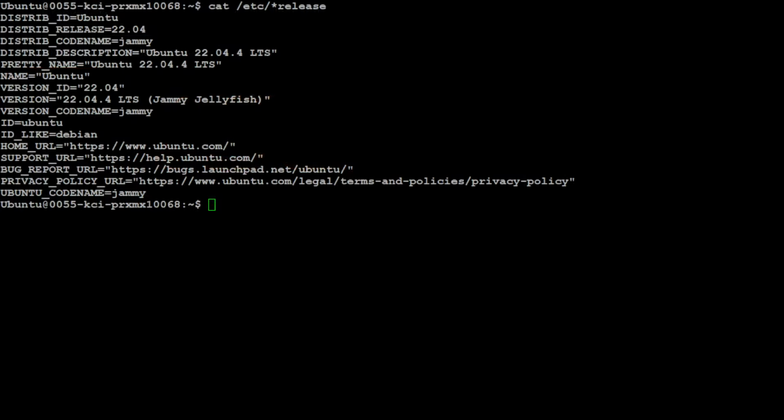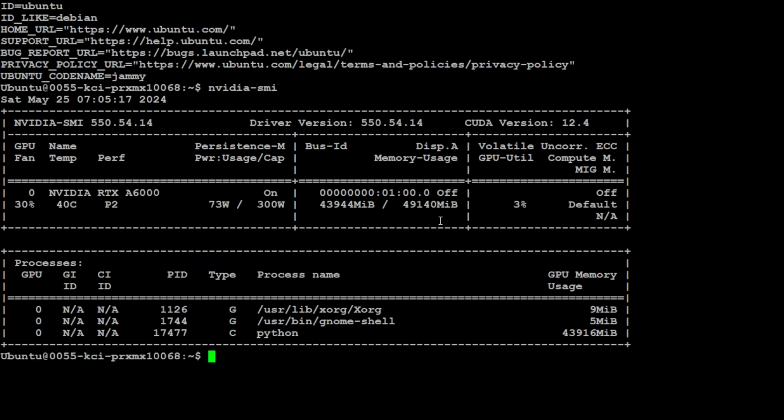I will be installing it on my Ubuntu system where I'm running Ubuntu 22.04 and I have one GPU card of around 50 GB of VRAM. As you can see on the screen, it is RTX A6000 from NVIDIA.